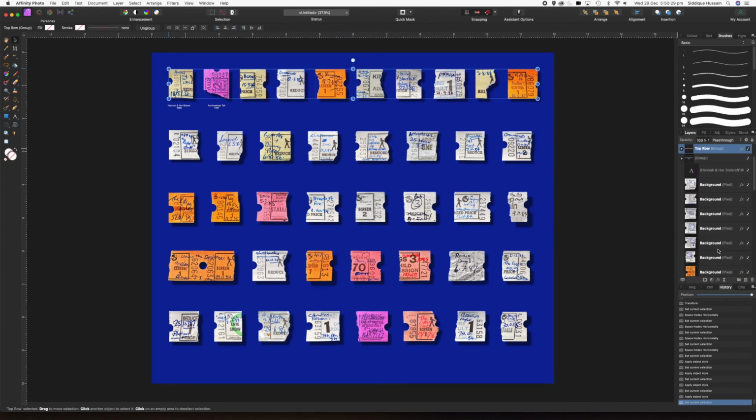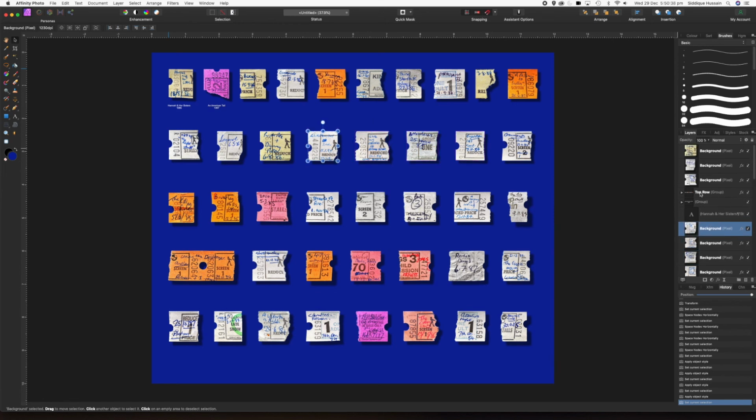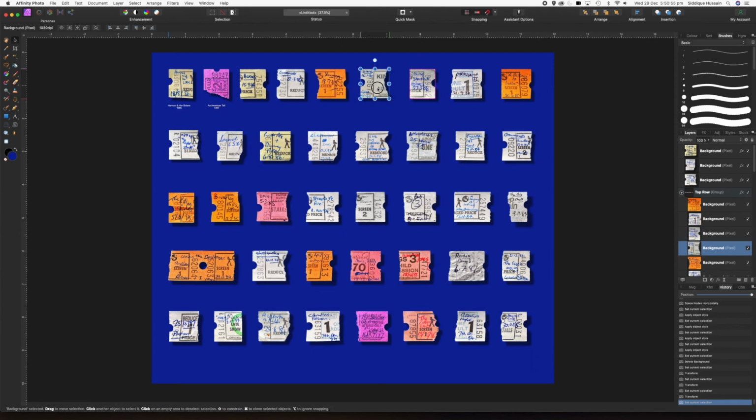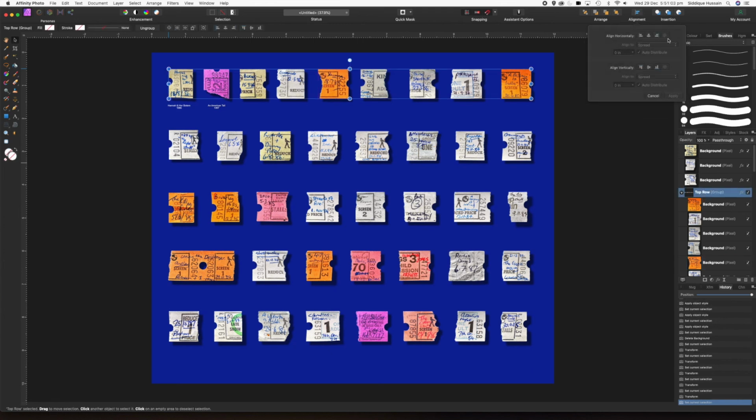So let me just find out which one it is. The top row. It would be that one. Okay, so we're going to delete that one. And that means we can move these along a little bit. And then if we select that alignment, okay, because it's in a group, I need to select them individually.